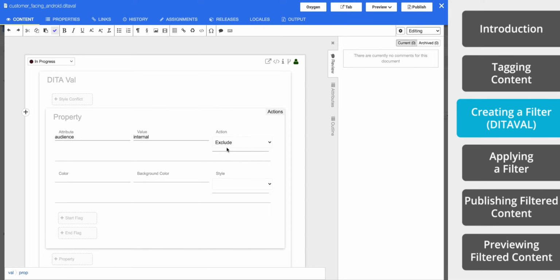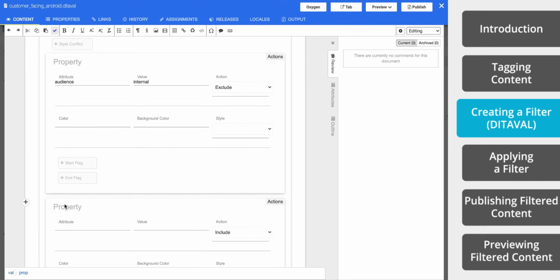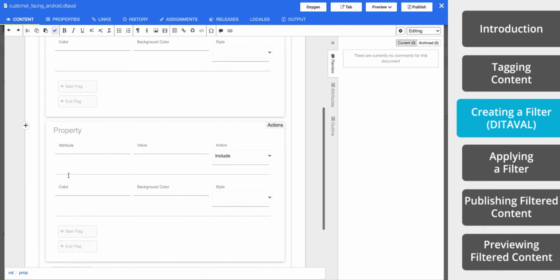Now next we want to make sure that our Android user does not see the content for the Apple user. So we're going to add a new property. Under Attribute, we type Platform. Under Value, we type Apple. And under Action, we select Exclude.